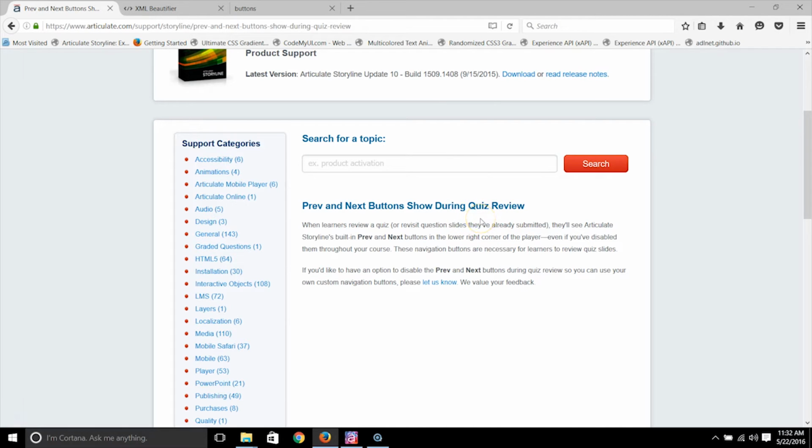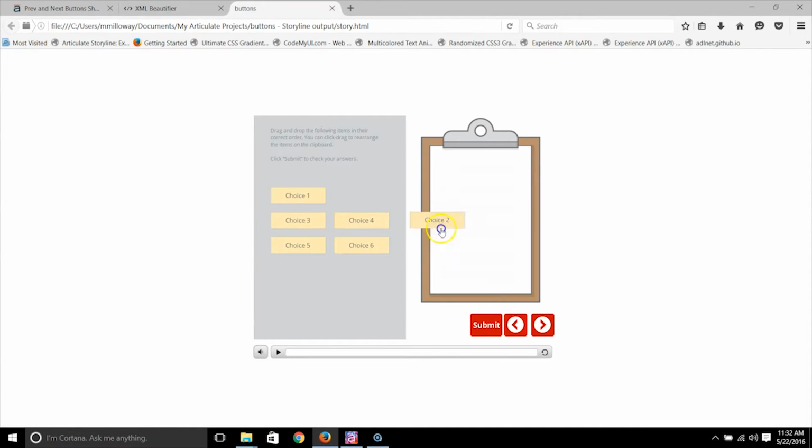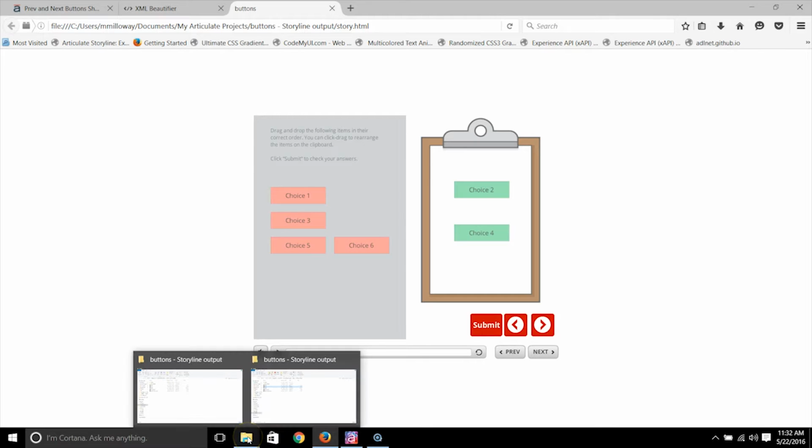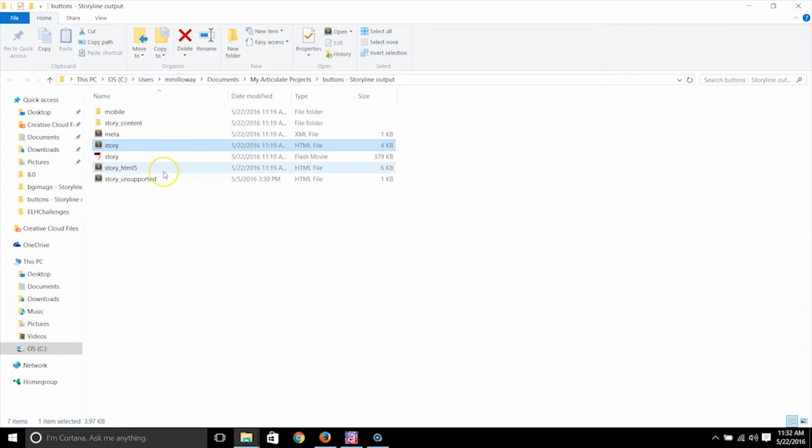So when you go back to review a quiz like this one that I submitted, you'll see these extra previous and next buttons. So we want to get rid of those. What we're going to be doing is opening that Storyline file.